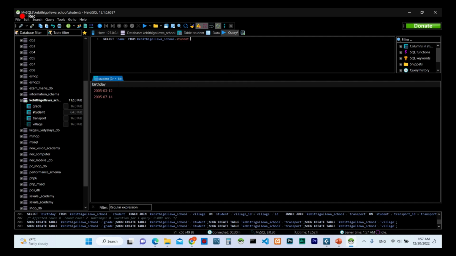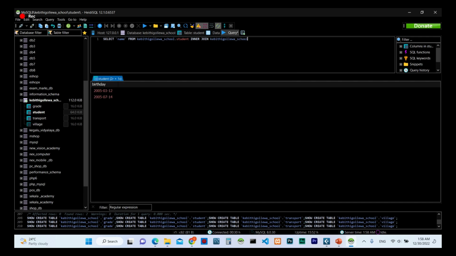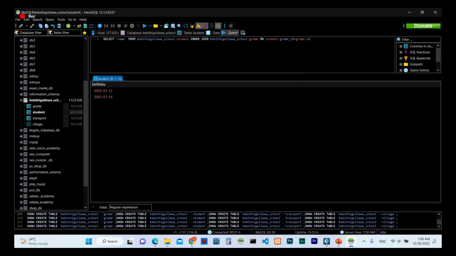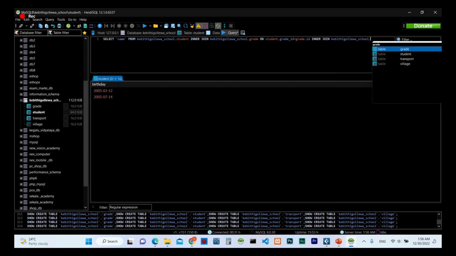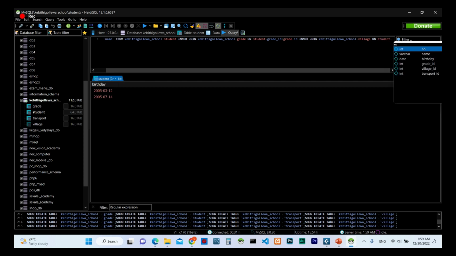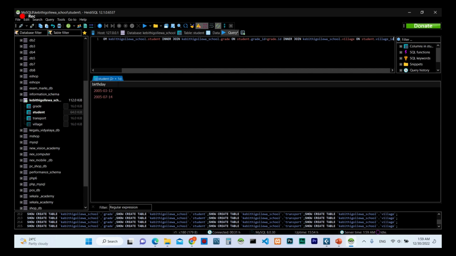Again join query, inner join school dot grade table on student dot grade ID to be equal to grade table dot column ID, and inner join school dot other table village, student table dot village ID will be equal to village table dot column ID.